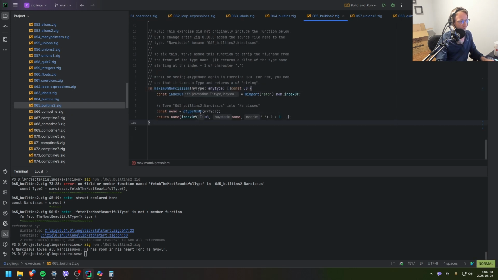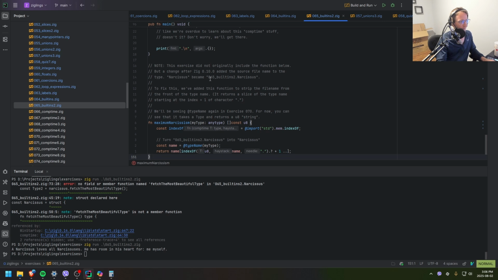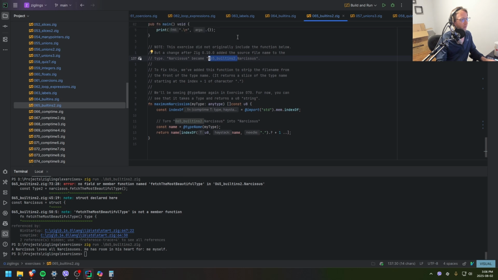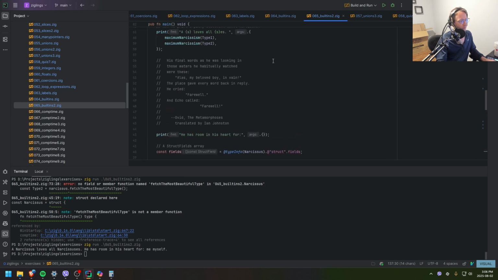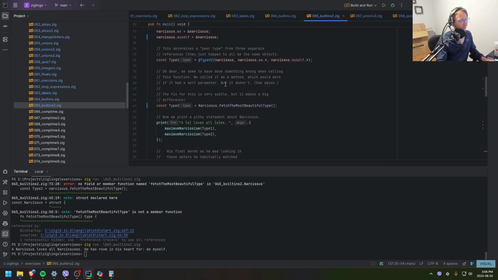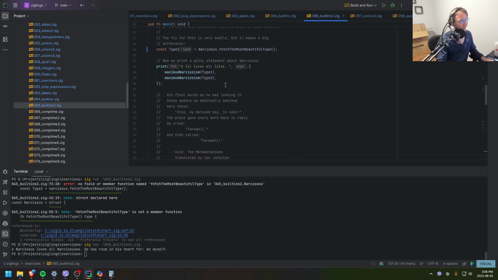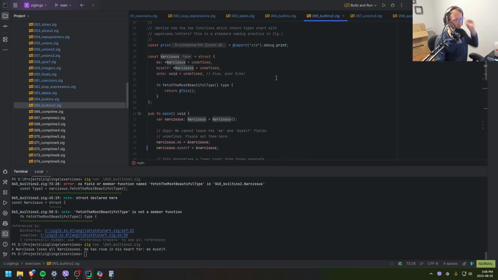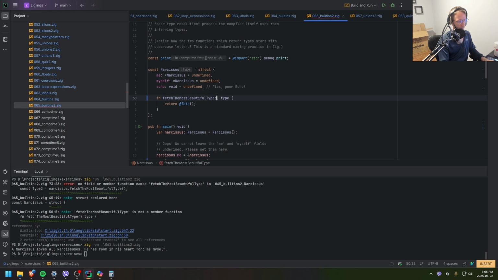Type name. Yeah, and it just so this added the source file name to the type. I see. So it just removes this. Okay, and it just removes the period. Everything before the period. Okay, this makes sense because it's not this. So this is like if it was in C++, I guess this would be like Narcissus, and it would be like this, right? C++. That makes sense.